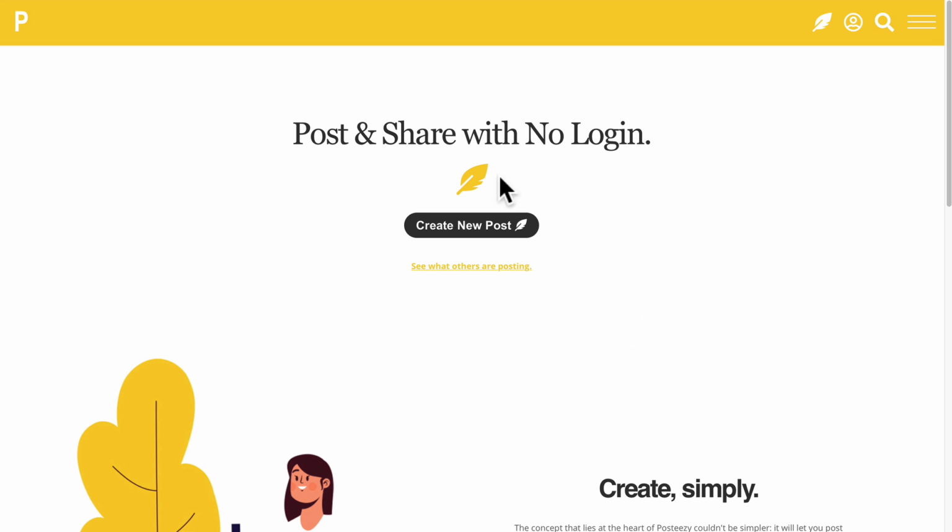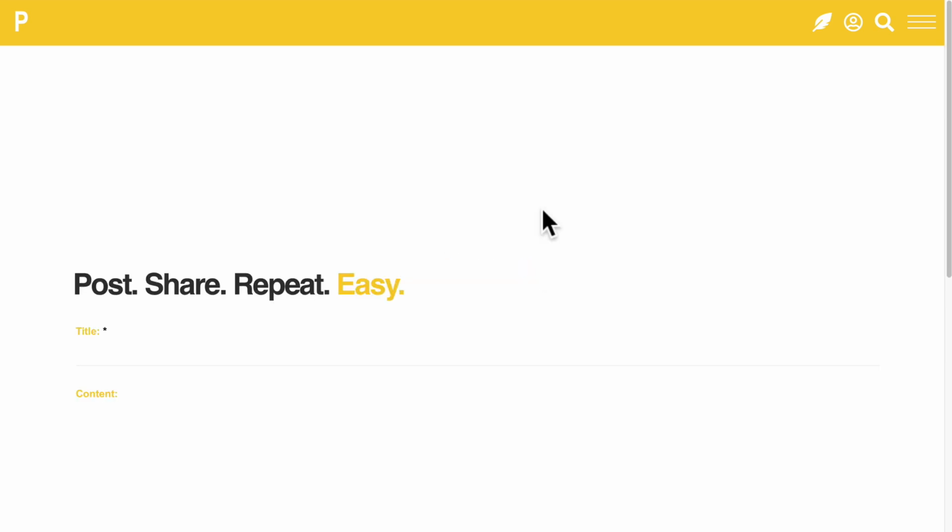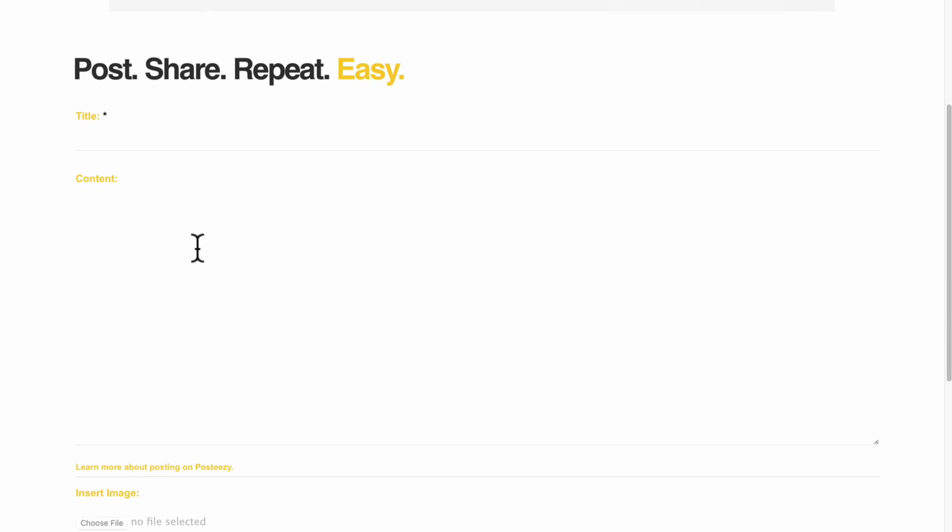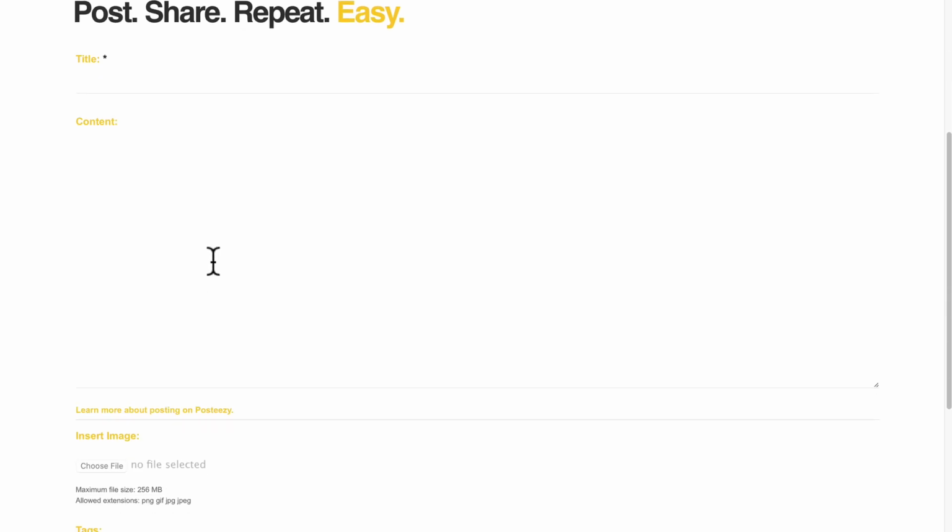If you want to have a look at what other people are doing on the platform, there's a link there, or you can go ahead and create a new post. This is so easy. You just add in your title there, add in your content, add your links as well, as long as it's relevant and not spammy. Of course, I know you won't do anything like that.